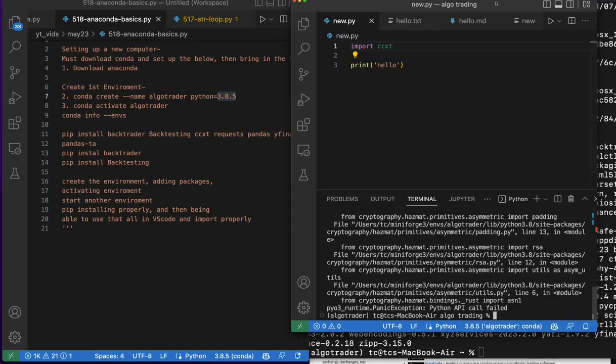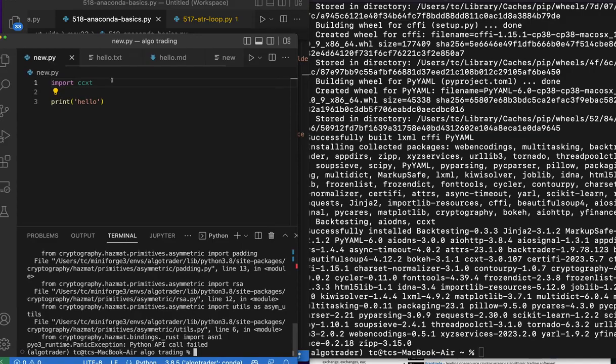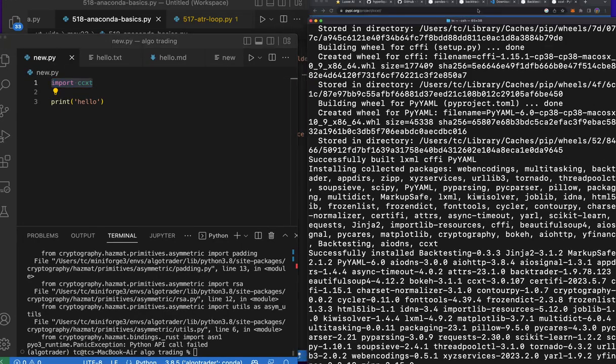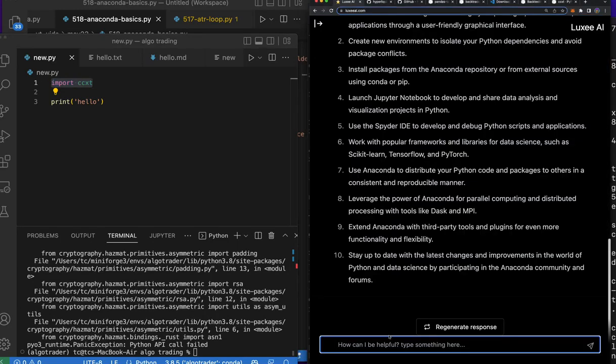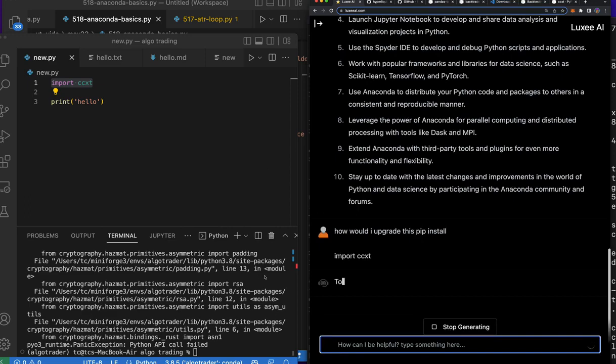I'll just upgrade the package. So let's go ahead and ask, how would I upgrade this package? Let's go over to AI. And this is a good thing, I'm glad we're running into this error. How would I upgrade this pip install? Because there's a different way to upgrade packages.